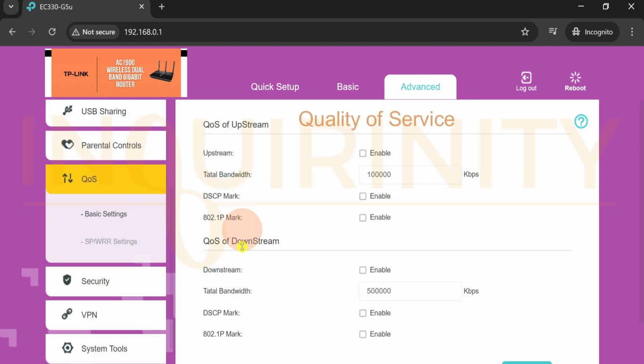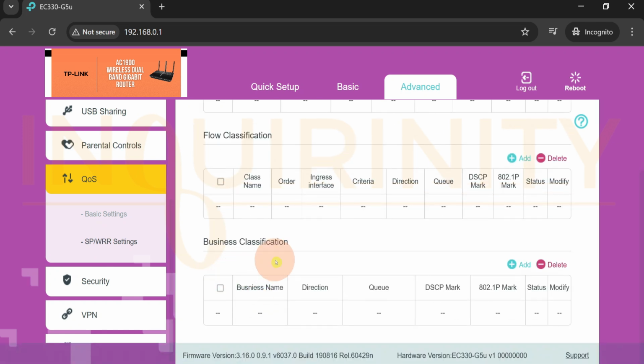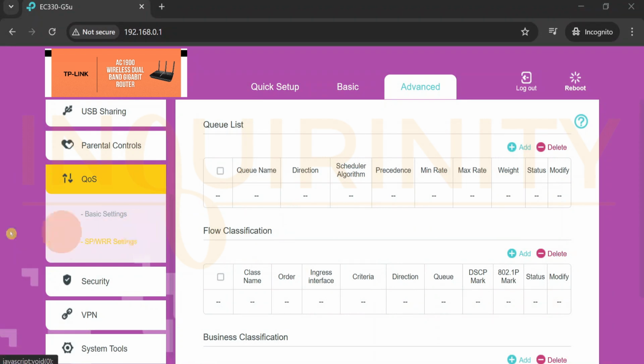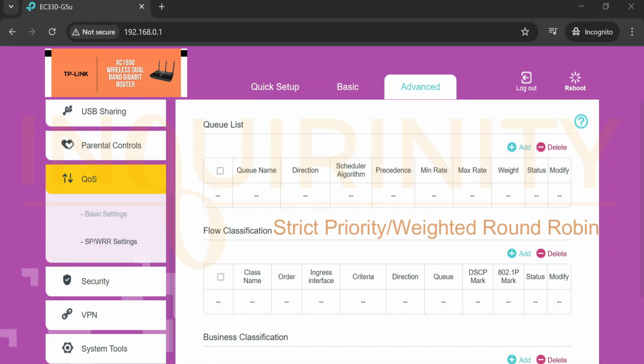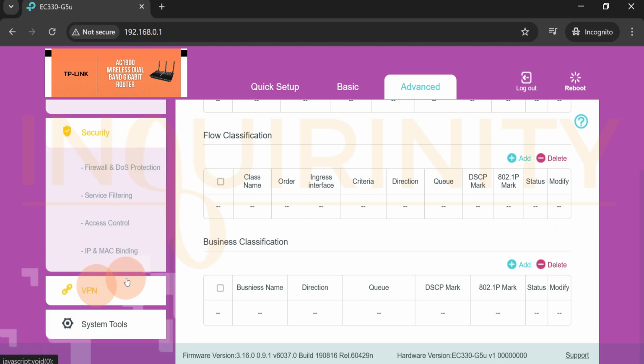So you have it for upstream and downstream, and the total bandwidth should be set. Then you have your other settings here: queue list, flow classification, and business classification. You have your strict priority mode and weighted round robin mode settings in your TP-Link, queue list, flow classification, business classification.